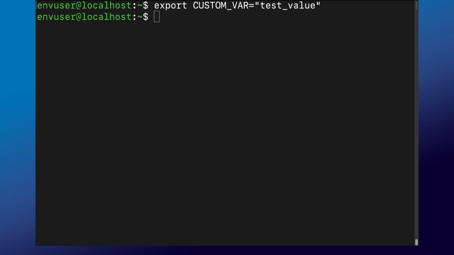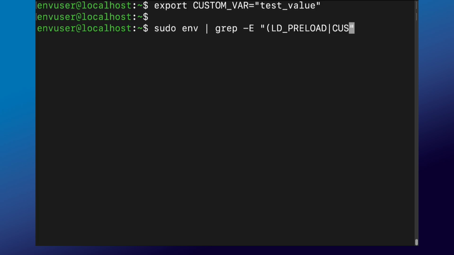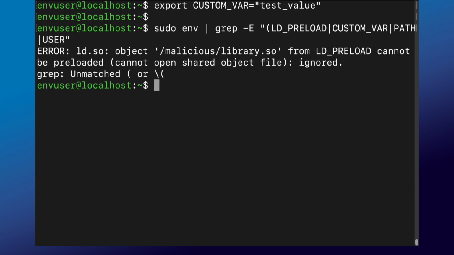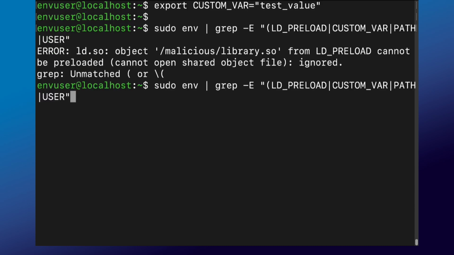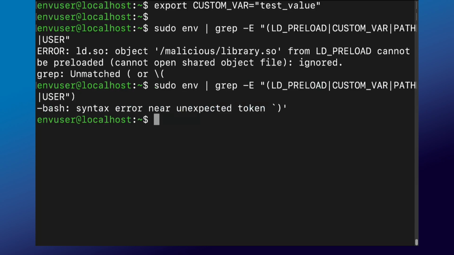Now let's test what environment is passed through sudo. We'll type sudo env and we'll grep -E "LD_PRELOAD|CUSTOM_VAR|PATH|USER". Let's run it. It seems like I forgot to close the parentheses here. Let's rerun it. Again, we've got this unexpected token error.